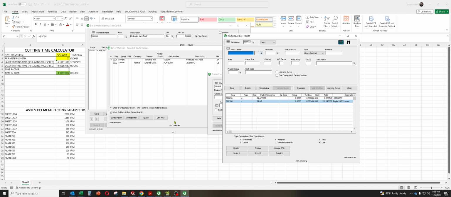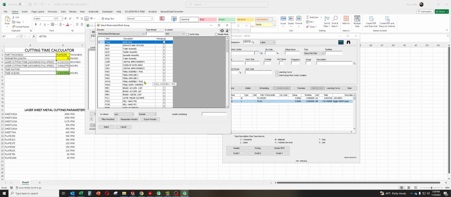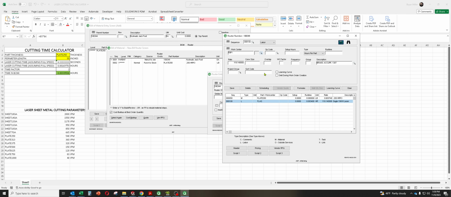Now this part has 4 bends on it. So the next labor step, we're going to do F brake press. Just do FBP1. And we'll do minutes per part. Typically do between 2 bends per minute or 1 bend per minute, depending on the size of the part and how easy it is to bend. I think this one could be done in 2 minutes relatively easily.